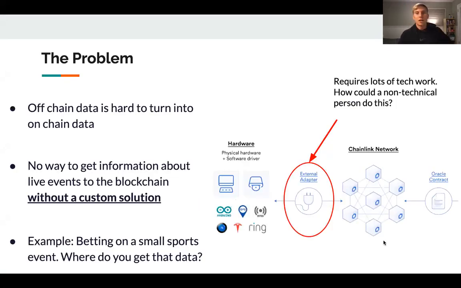So the problem that I identified when I was looking for a project for this hackathon was that external adapters, while they're really great, a super cool way to take off-chain data and get it into the Chainlink network, are really difficult for broad solutions. So you have to have a lot of technical experience and you have to really know how to hook it up to a very specific type of software or a specific type of hardware.